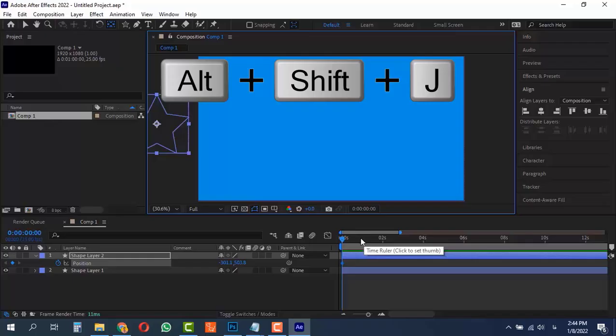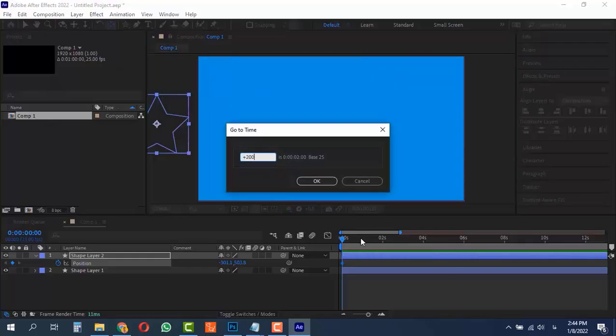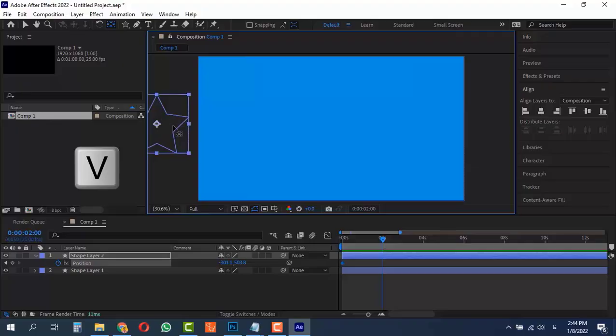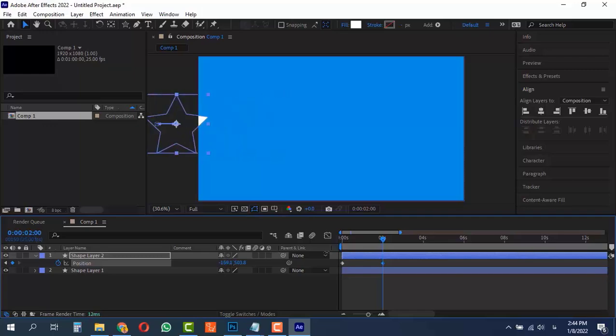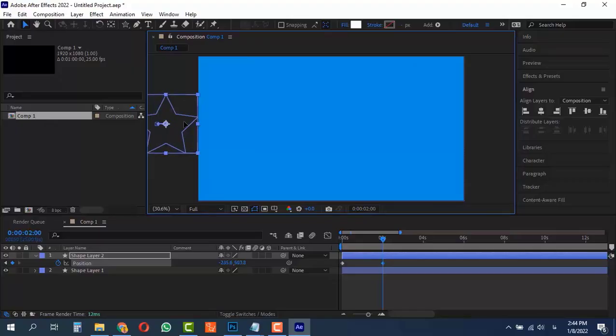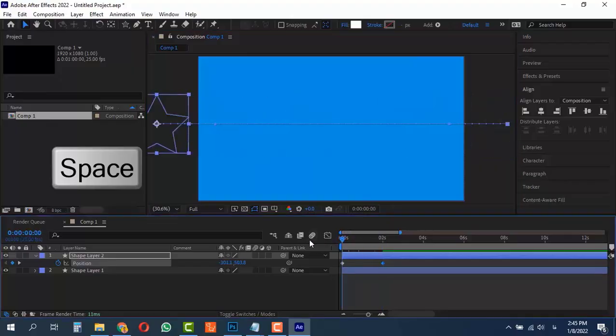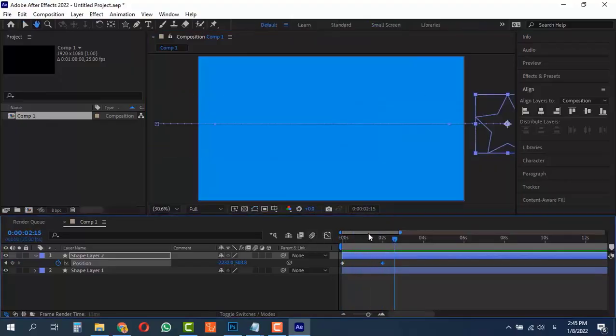I press the Alt Shift J and enter plus 200. I select the selection tool again. As I said, we can use this method. Or hold the shift and move this shape in a straight line. If I don't hold the shift, as you can see, it doesn't fit exactly in the middle. Now I go back to the first frame and hit the spacebar. So far, we've created this effect.